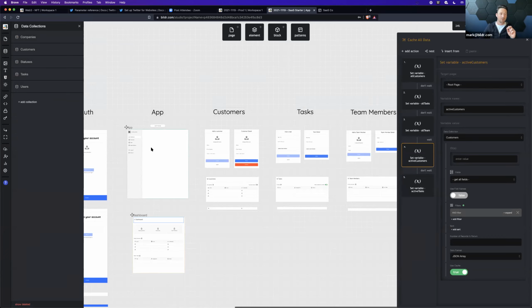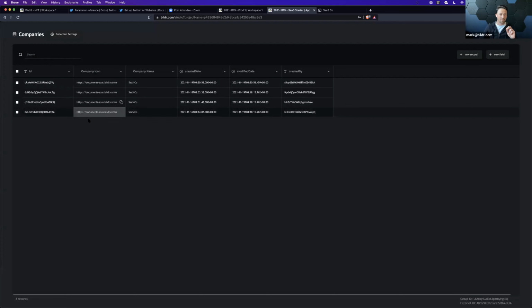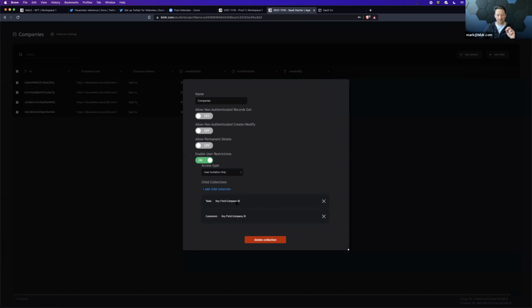So on a company record, if I go to the collection settings, it has an end user restriction called user invitation only. What that means is that only the creator of the company record and any other users of this SaaS who that user or others have invited to this record can access it. It's effectively creating your own roles in here. Your end users are creating their own roles.